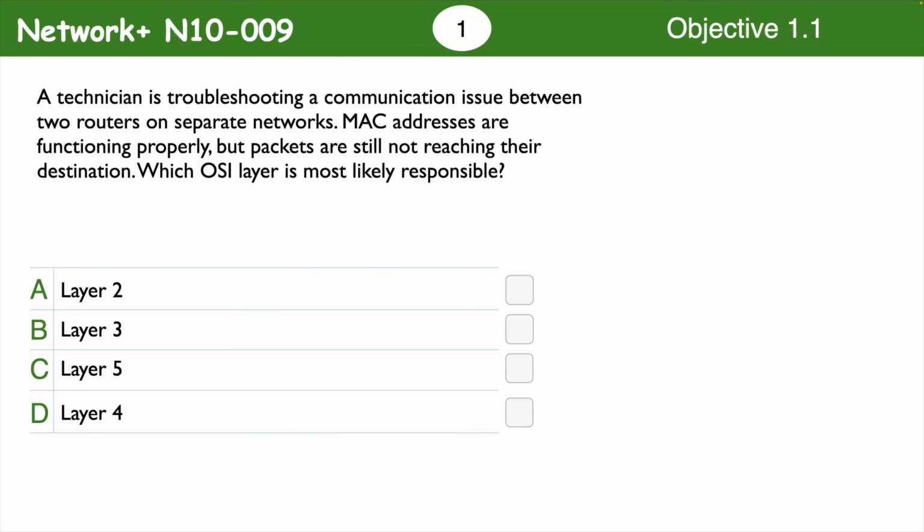All right. It's important to know not only the order of the OSI layer, but also what each layer does. And a real quick recap, the OSI layers are going to be physical, data link, network, transport, session, presentation, and application. So let's go ahead and highlight a key phrase for this one. And I would say, without a doubt, the two most important key phrases are communication issue between two routers on separate networks and MAC addresses are functioning properly. So this tells us that layer 2, which is data link, is not the issue since MAC addresses are functioning properly, and that there's something wrong with the actual network itself.